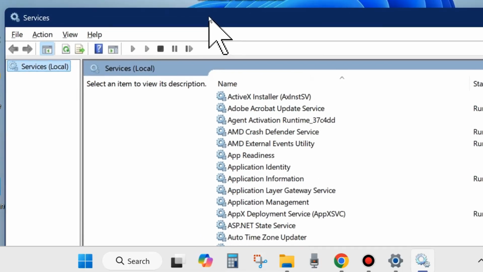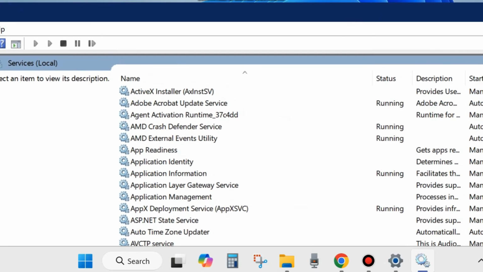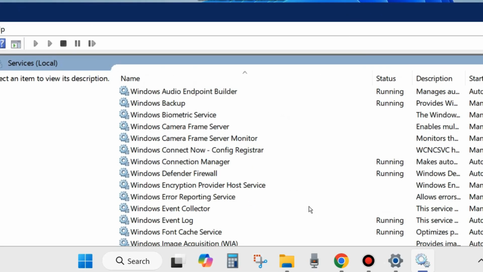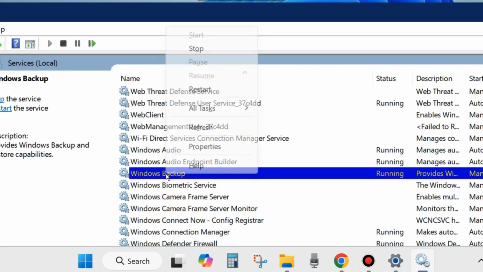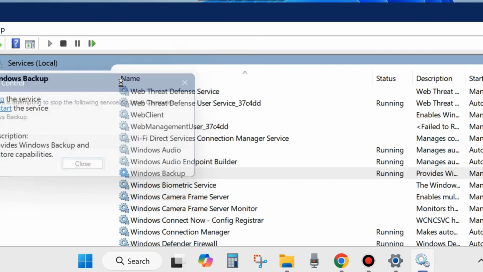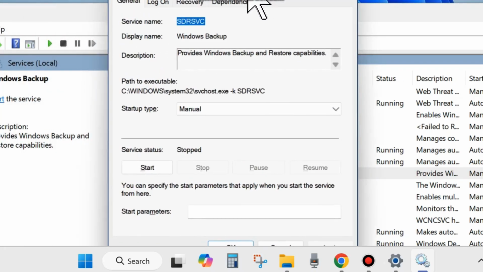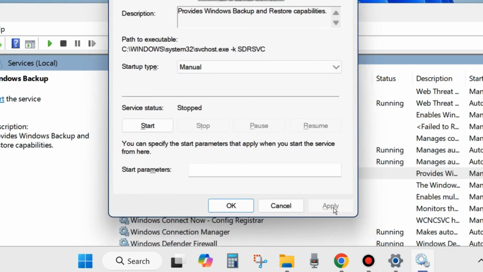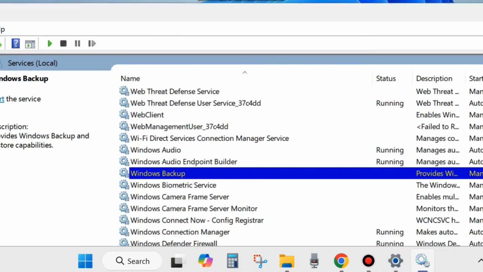In services window, scroll down and go to W alphabet and find Windows backup service. Right click on it and choose stop. And apply a double click on it to open its properties and set a startup type as manual and click on apply and OK to save the changes. Now Windows backup notification you will not receive.